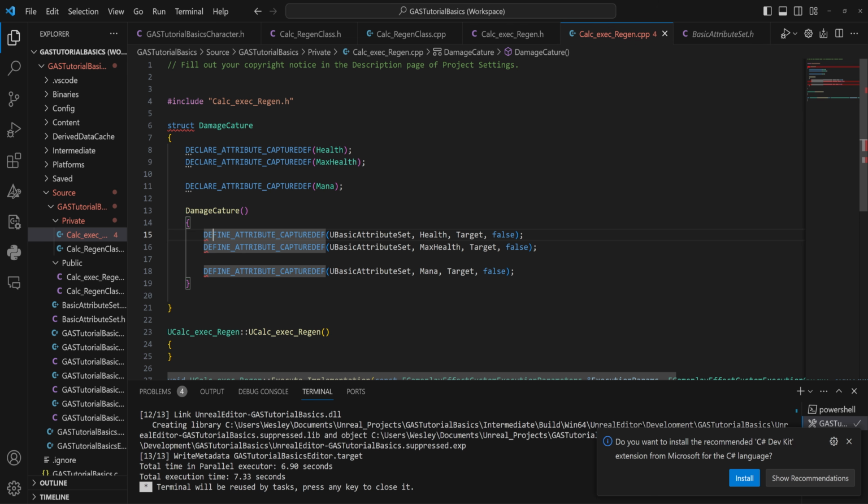So the way we do that is with define attribute capture definition. And there you're going to pass in the attribute set that they are from, the attribute that we're working with, which is in this case health, and whether it is the target or the source that we're looking at. In this case, we're applying it to ourselves, so it's the exact same thing, but because we're doing a regen spell, if we want to put it on something else, we want to concern ourselves only with the target. But for the mana, we're actually going to be concerning ourselves with the source.